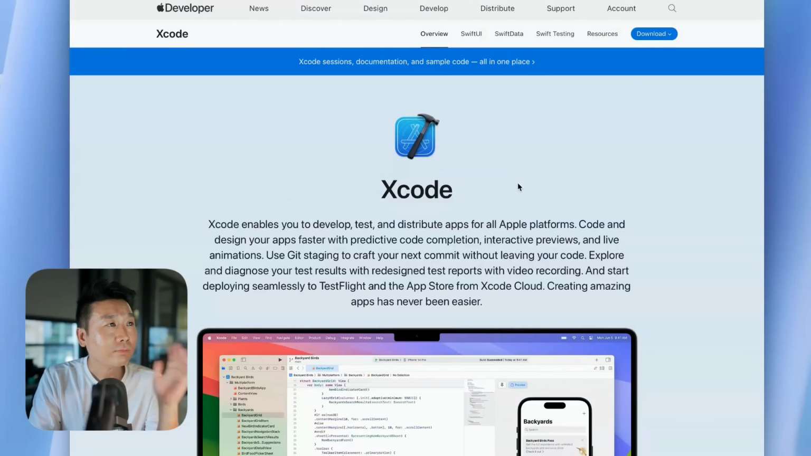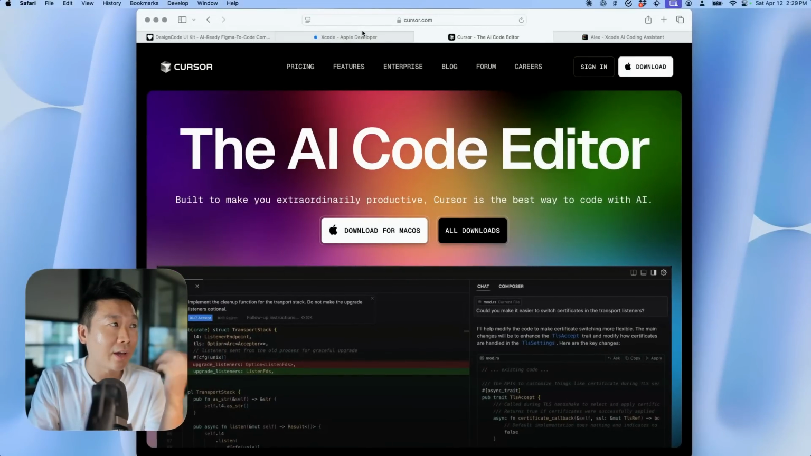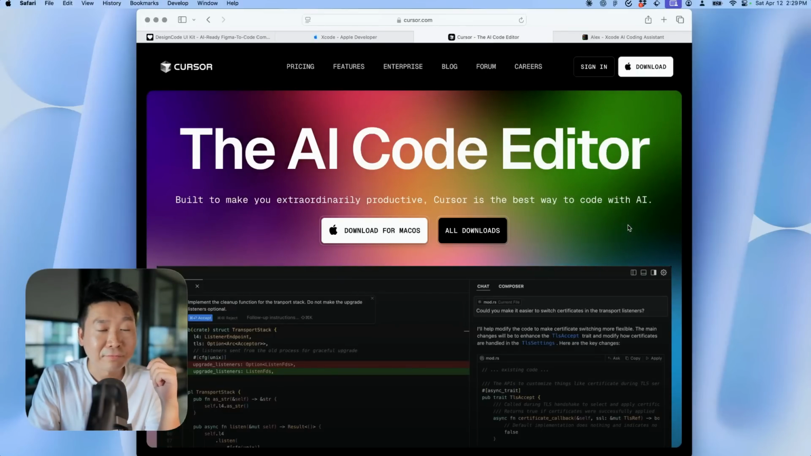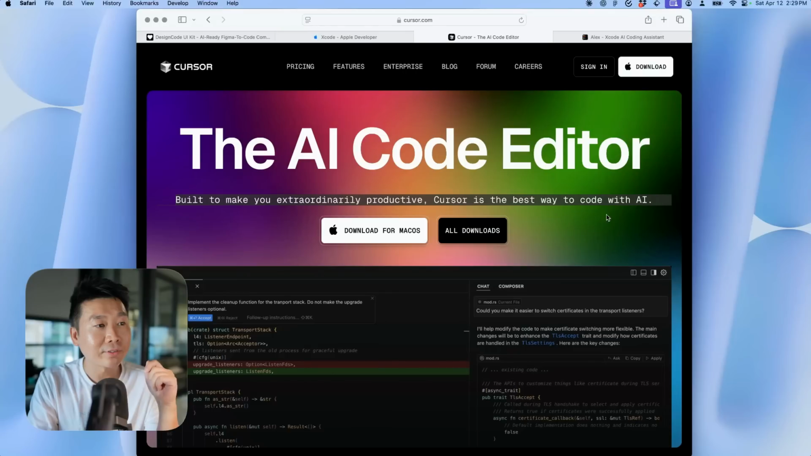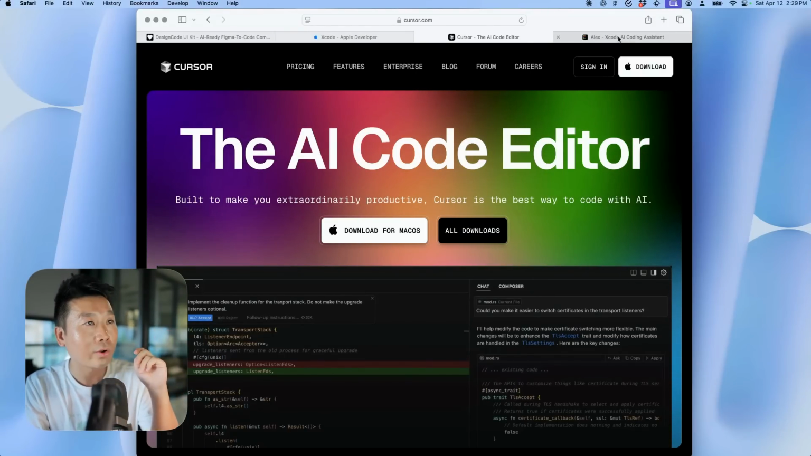Now, Xcode, and then for AI, because obviously Xcode doesn't have a very good AI. It has very bad AI, I would say, at this point. Maybe eventually they're going to improve it, but you're going to need something like Cursor or Xcode.